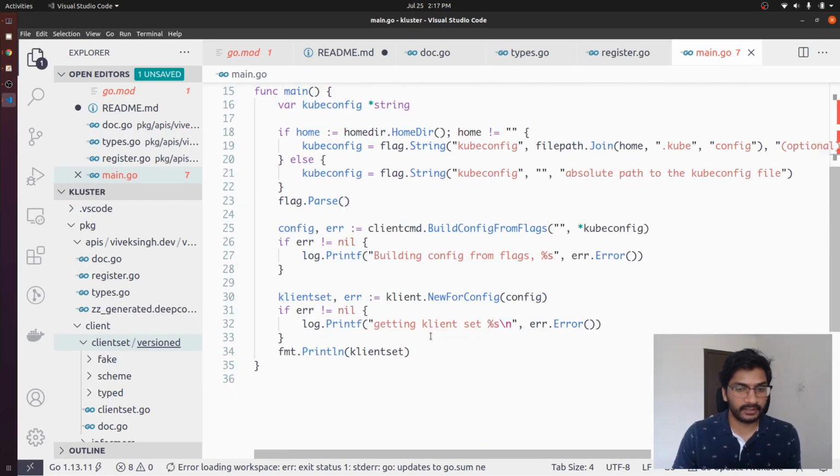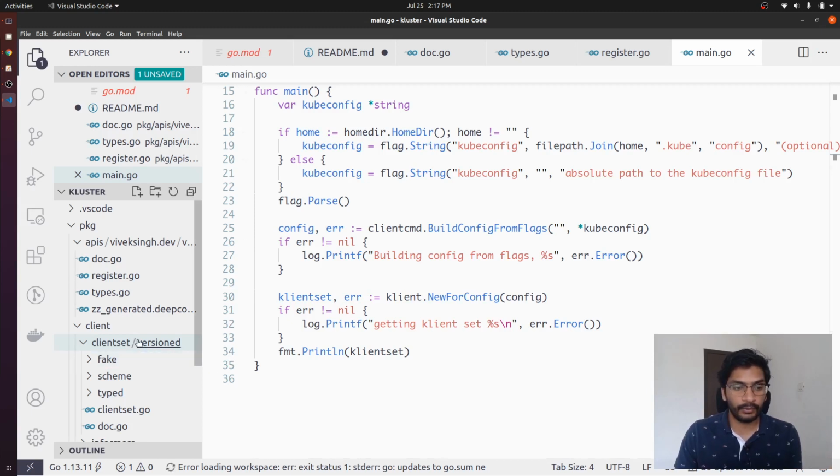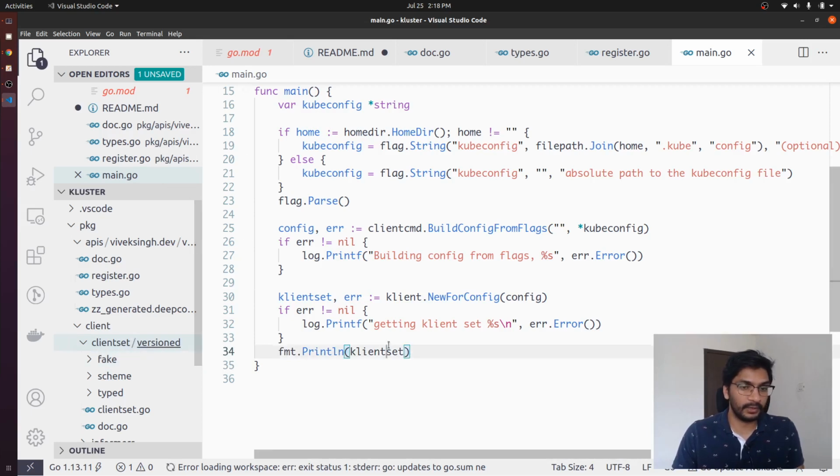But if I try to explain it again, when we try to get the client set for Kubernetes native resources, we use kubernetes.NewForConfig. But when we try to get the client set for custom resources, the custom types that we are going to introduce, we have to import the client set. You see here, this is the client set that we generated, and that is the reason we have imported this particular module here.